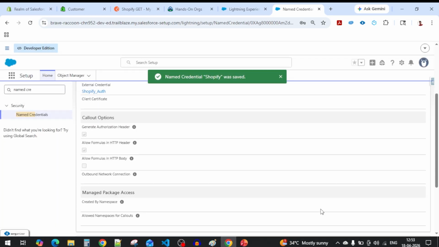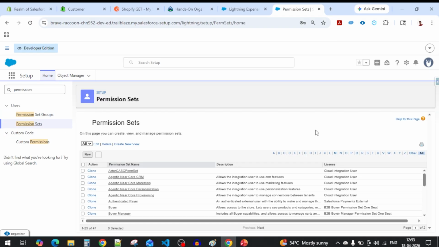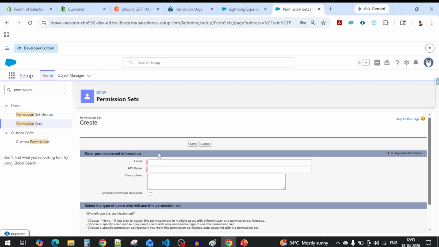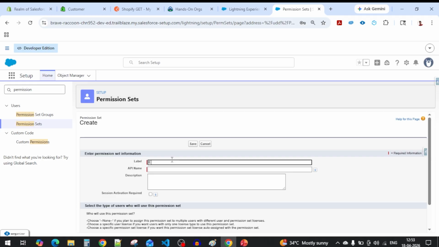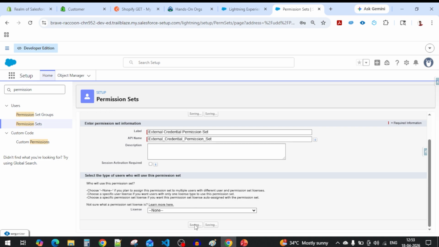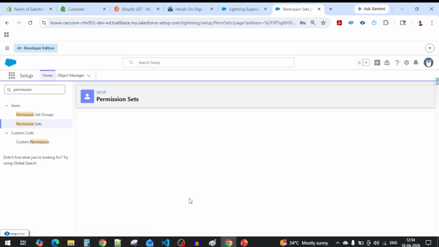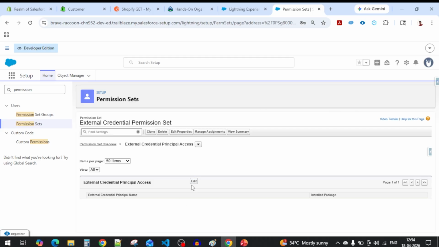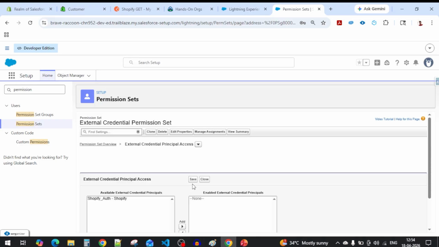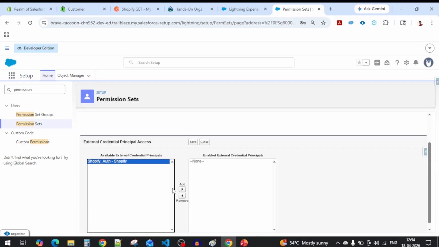Now your named credential is also created, but for doing the callout, the user also needs access to this external credential. Click on create new permission set. I have given the name external credential permission set. Click on save. Now you have to go to external credential principal access, and select the external credential you created, which is Shopify auth. Add it and click on save.